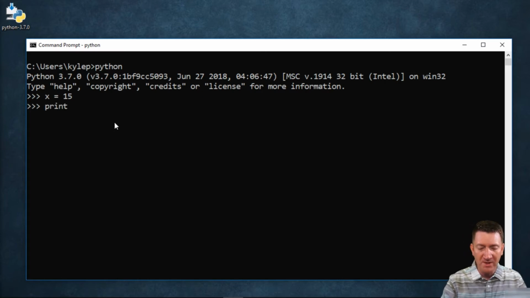Well, I'm going to bring in the print method, and I'm going to utilize another method here called type. I want to know what type of value is being stored inside of x. I'm going to hit my enter key. Class int. So it's of type int, or integer. 15 is a numeric value. It's an integer.